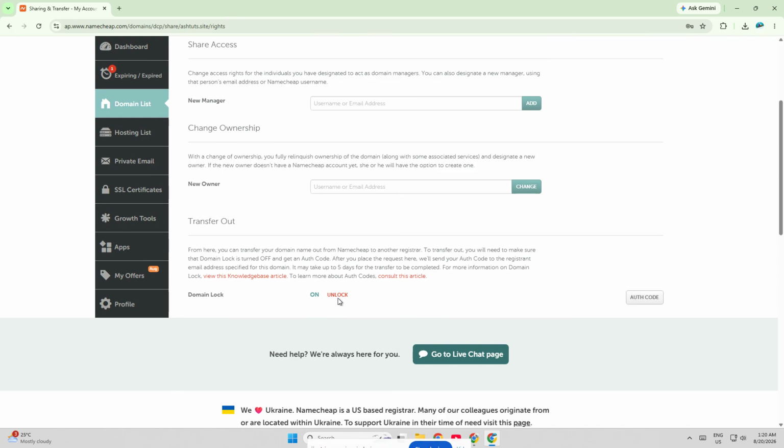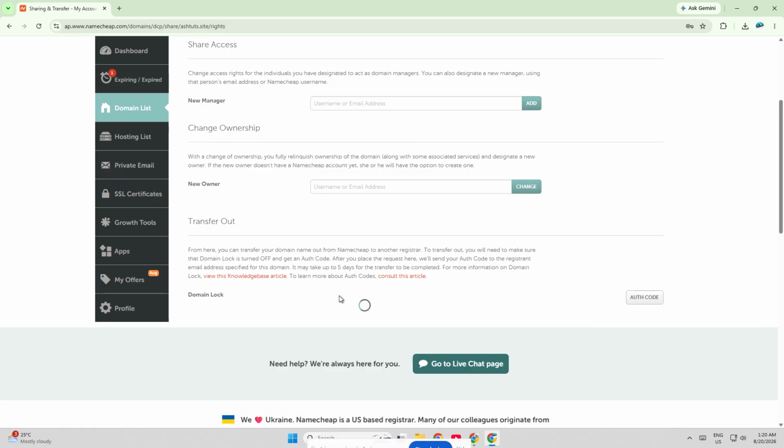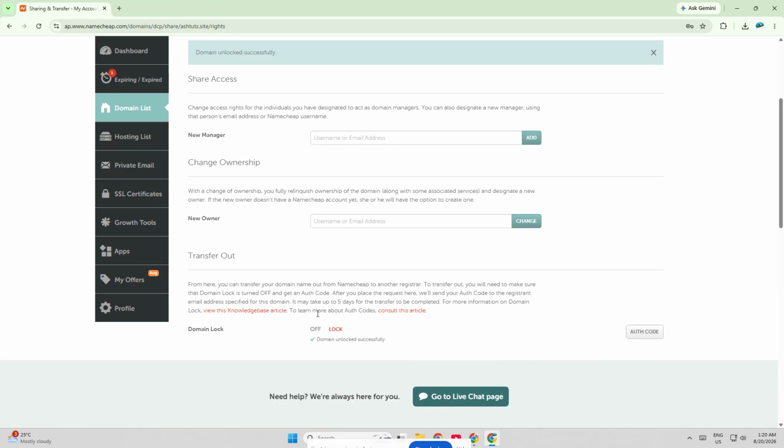If the domain is currently locked, you'll see an Unlock button or an option to turn the lock off. Click Unlock to remove the protection from the domain. Namecheap may ask you to confirm the change, so go ahead and approve it. Once confirmed, the domain status should change to Unlocked. If the domain was already unlocked, you may see the option to lock it instead, which is a quick way to tell you the current status.